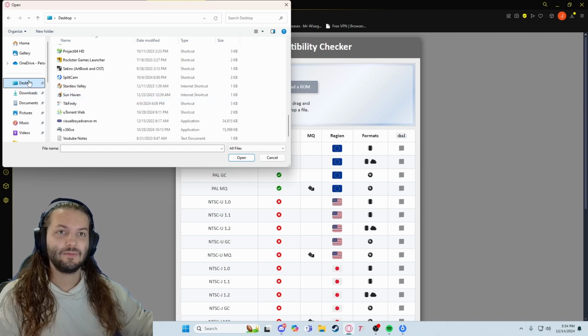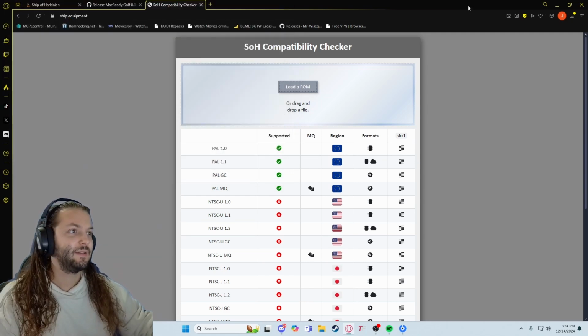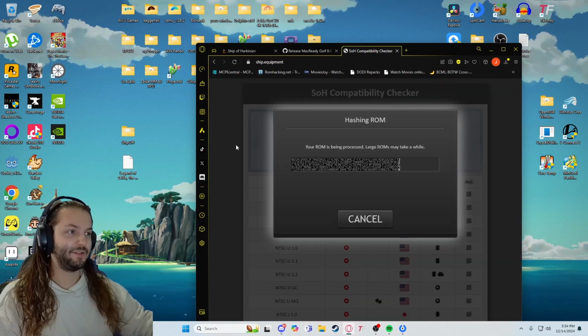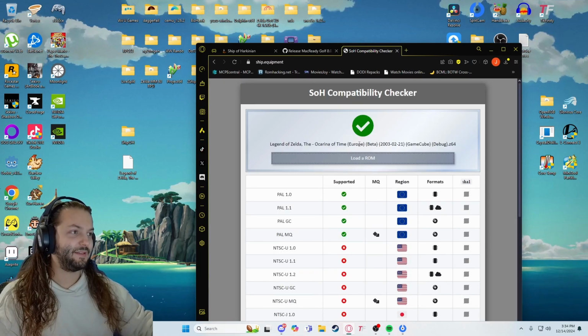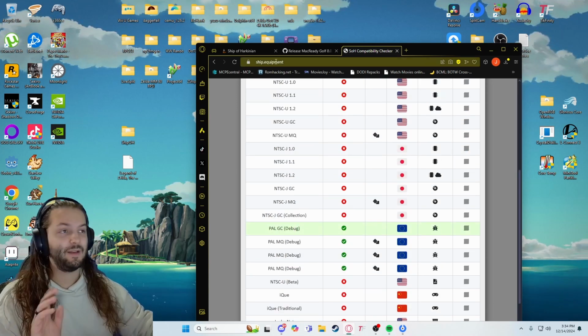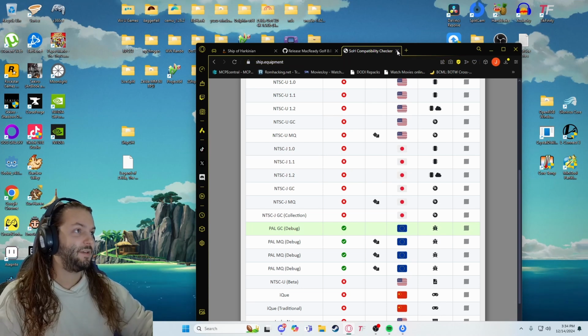But anyways, where is it actually at? Here, I think I could just drag it in right like this. Okay, yeah. So I dragged my ROM in, and it tells me right here that it's got the check mark. It highlights which one it even is. So this is super handy. This will also be in the description.